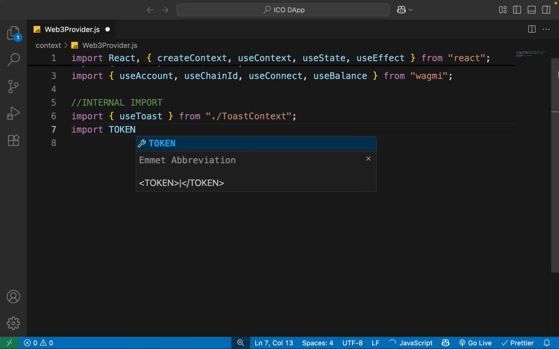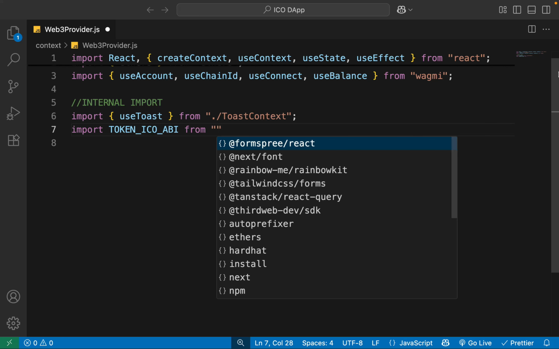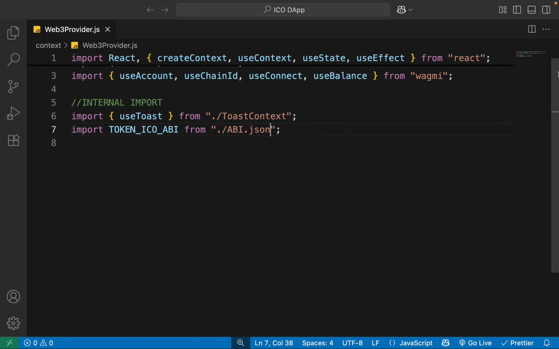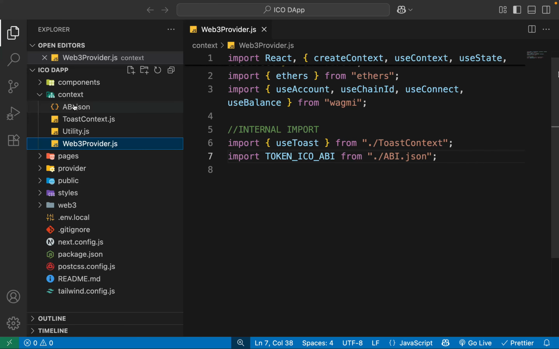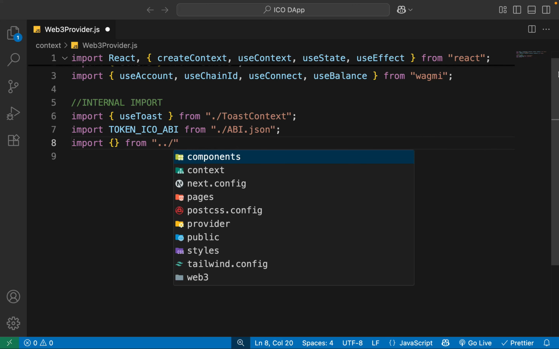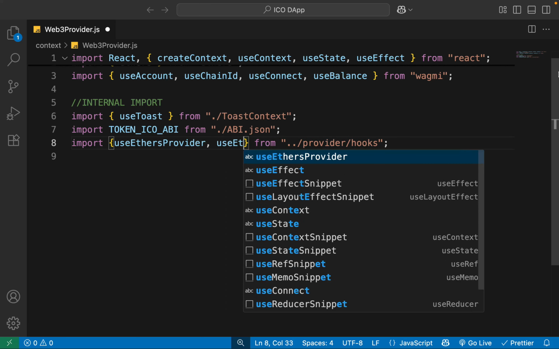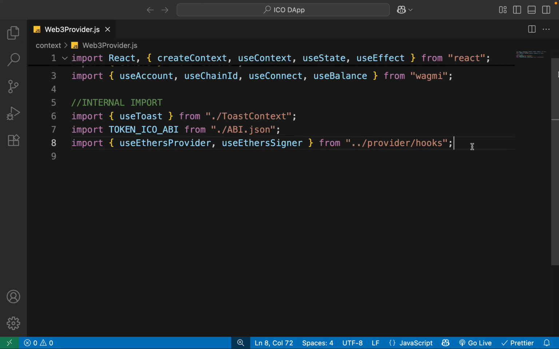We have to import our token ABI, and that's coming from our context, the same location. We'll say ABI.json. If you go there, this is the ABI in which we have simply copied and pasted the ABI. Once you have the ABI, you can come back here and import the hooks we have developed. That's coming from the provider, in which we have to import useEthersProvider and useEthersSigner. These are the two hooks which give us the details about the wallet connect, so we can easily perform the transaction.